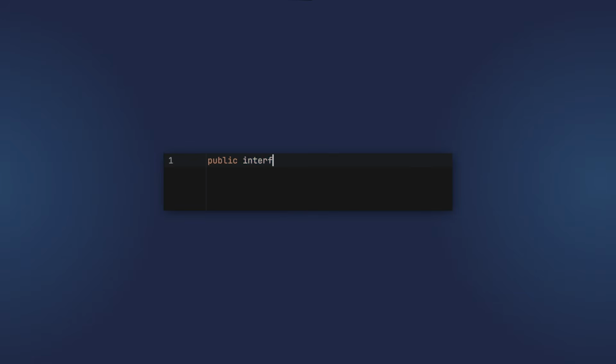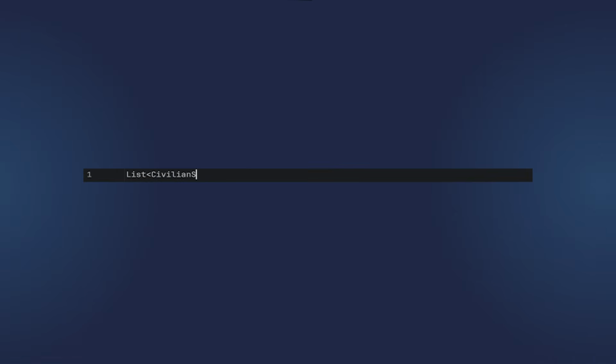A more sophisticated approach is to use interface-based projections. In this case, you specify the interface with all the fields that you need, and Spring will automatically map the query results to this interface. And then you simply define a method in the civilian repository and specify CivilianSummary, which is our projection, as the return type. Note that interface-based projections are not the same as DTOs.